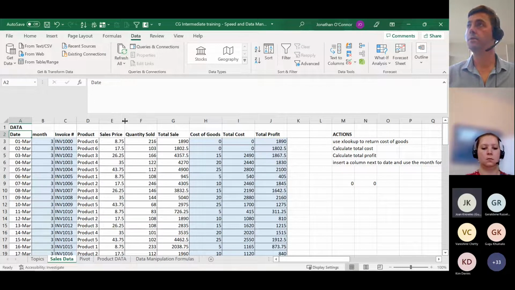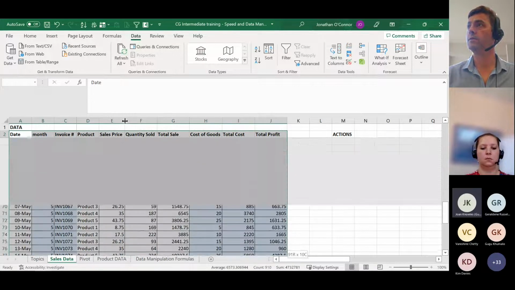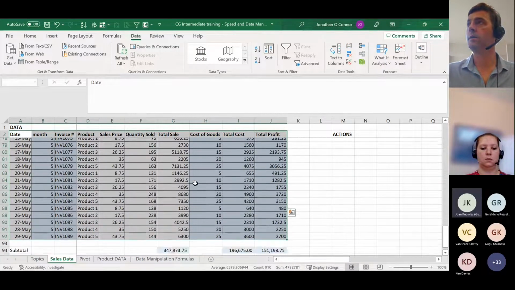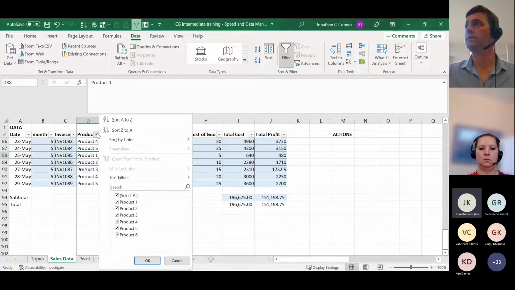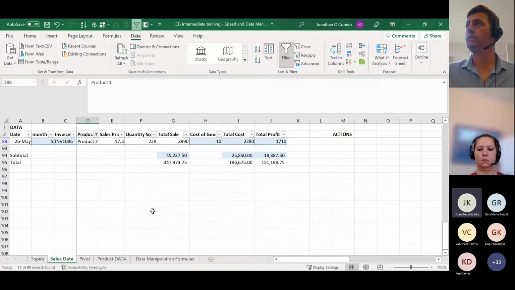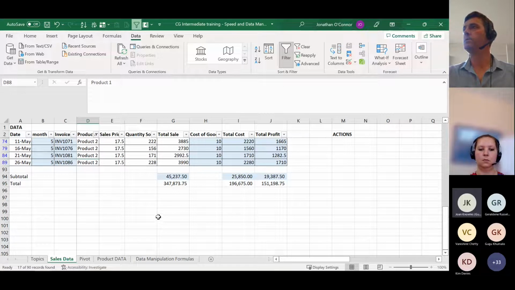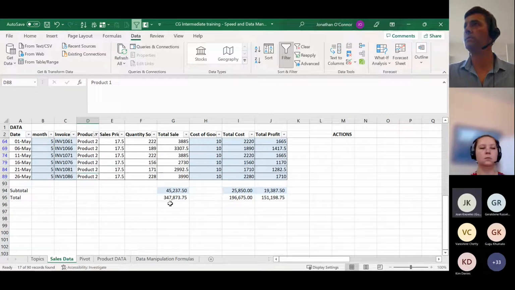So I'm going to go Shift Control right, Shift Control down, and then I've made sure I've selected everything I want. I'm not going to include the subtotal or total in my selection because I want that to show separately and not be filtered. And I'm going to put on the filter. So now I'm going to filter out and just select product 2. And this is where you can see how the subtotal function really works.